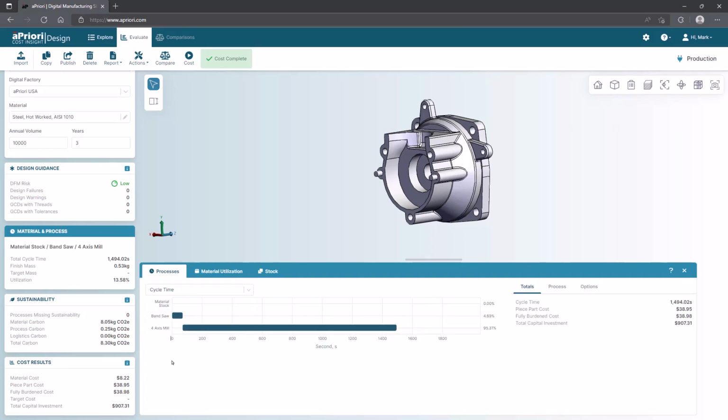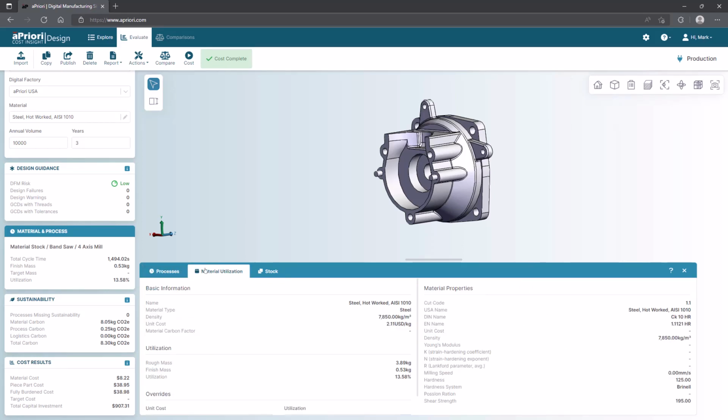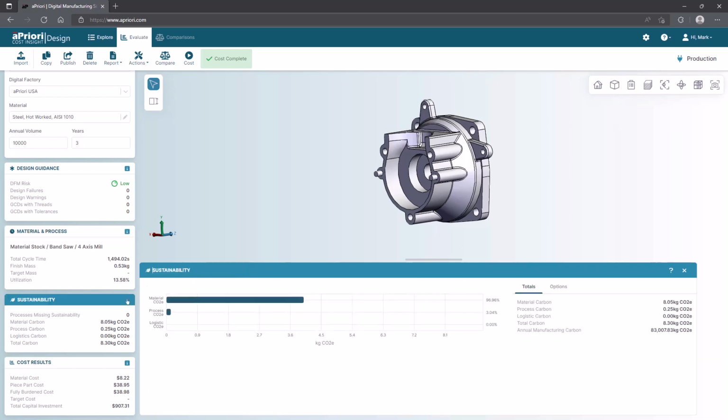And you can drill down to get more insights, such as examining material utilization based on available stock sizes. You can also examine product sustainability more closely by seeing where most of the carbon equivalent emissions are coming from. In this case, it's mostly coming from the material.